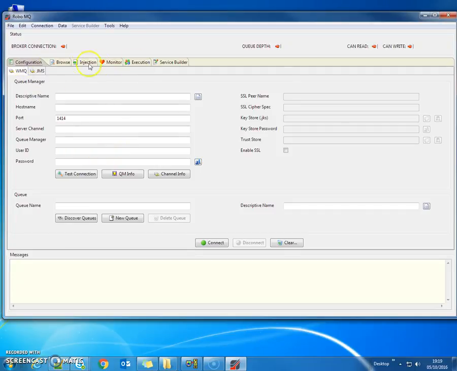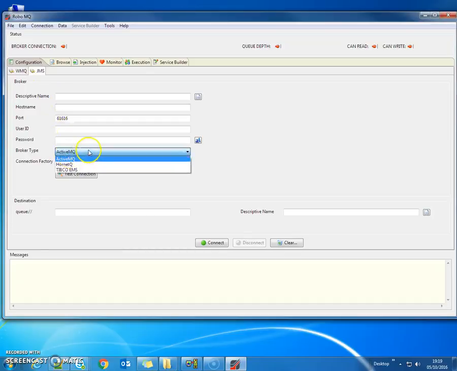These tabs across the top control the access to the main parts of the application. This current configuration tab is where you specify the details of the target system you want to connect to, and that can be WebSphere MQ or it can be a JMS broker. Anyone that supports JMS is easy to support.